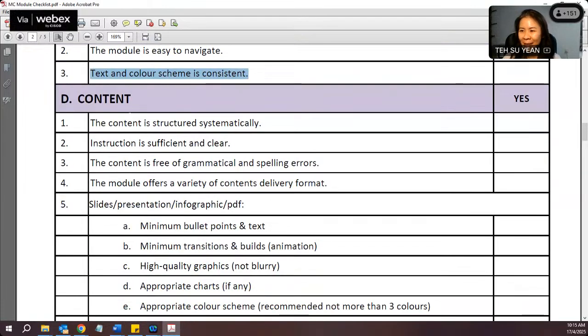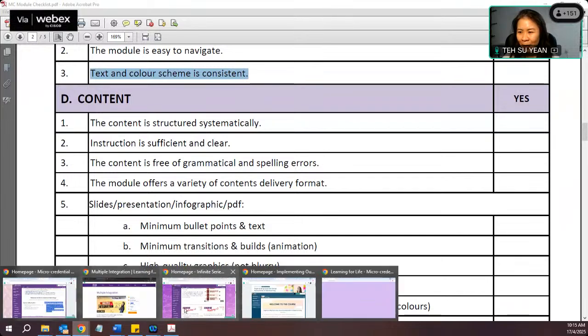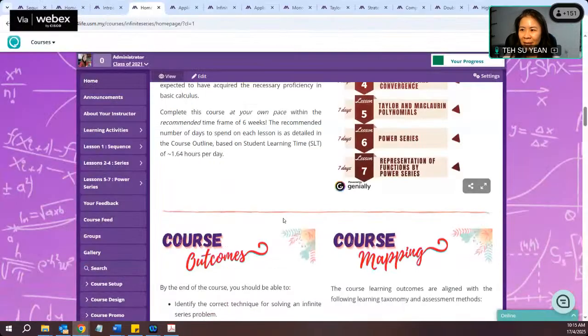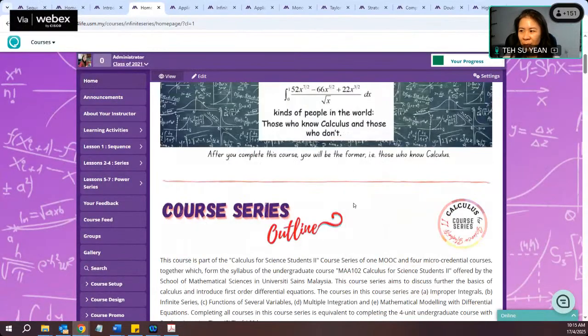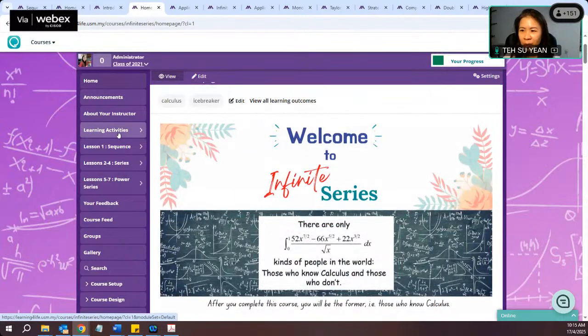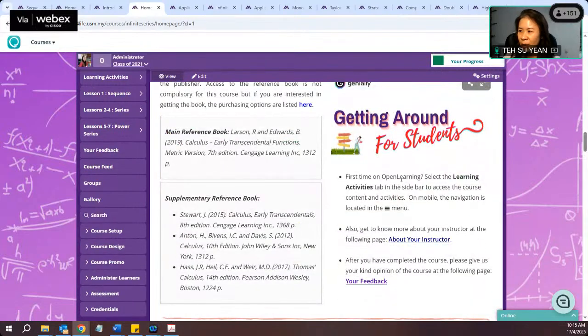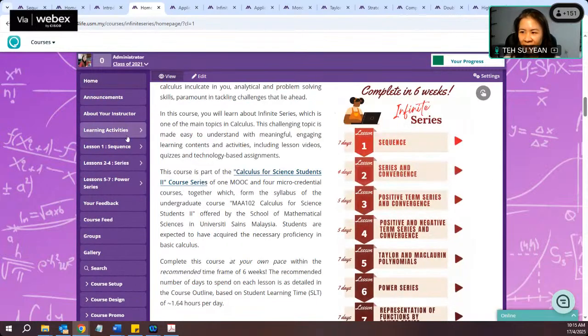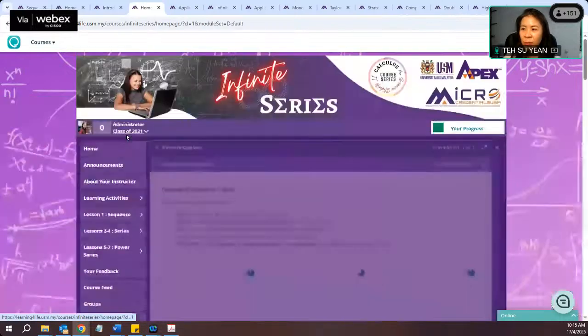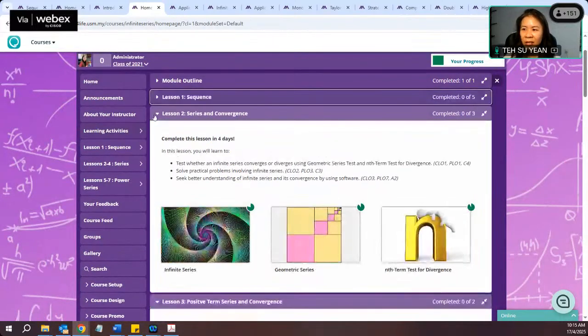Then we go into content. So what is content? Once we are done with the homepage, we will go to learning activities. In the get started it is already mentioned: for the first time on Open Learning, select the learning activities tab to access the course content. So we go to the learning activities tab, and this is where the main learning contents are.